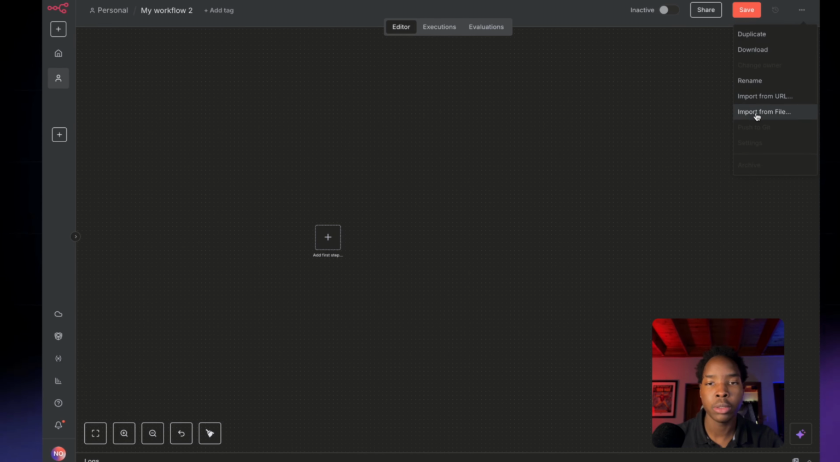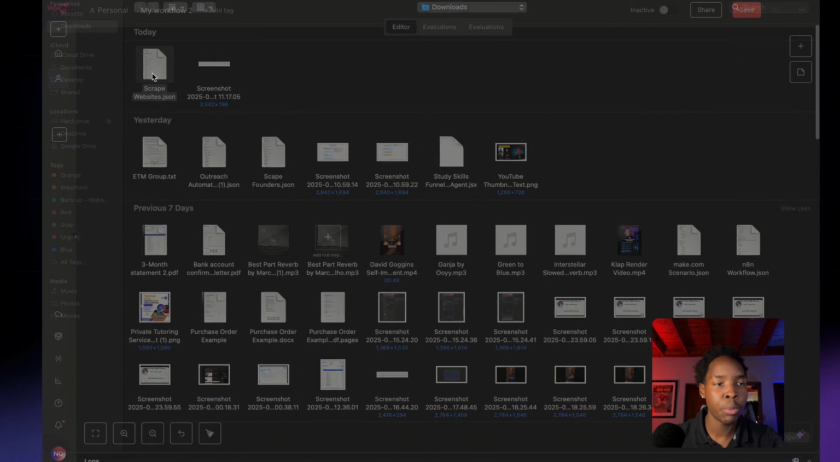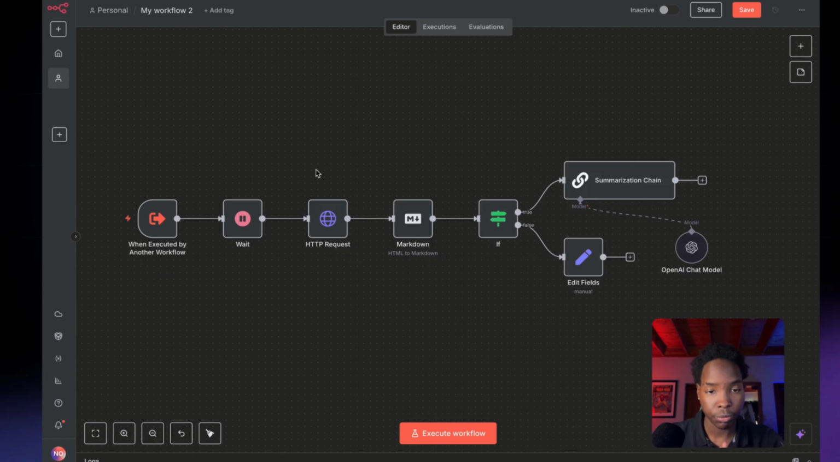You're going to say upload or import from file, and it's going to be the scrape websites. And basically this is it. So this is the workflow. It's very simple. We're using an HTTP request to scrape the websites.